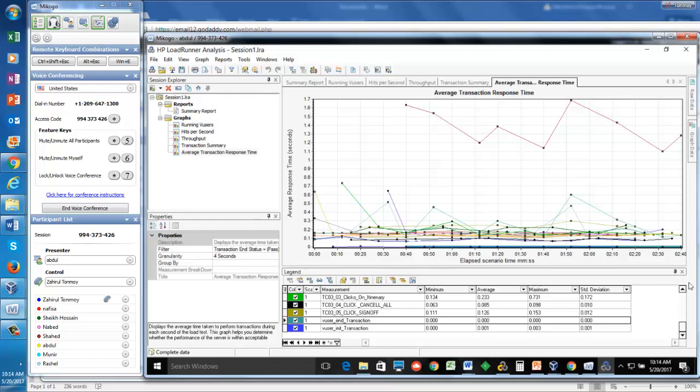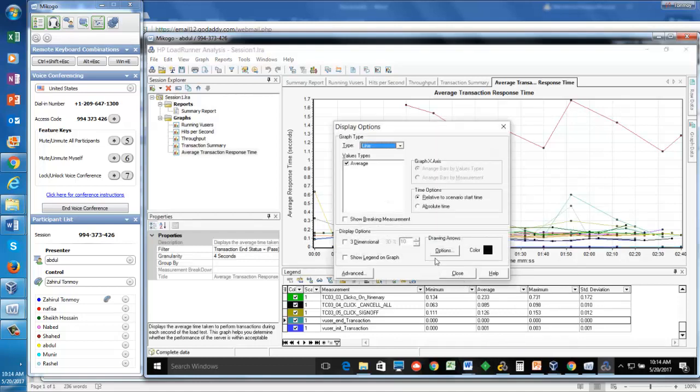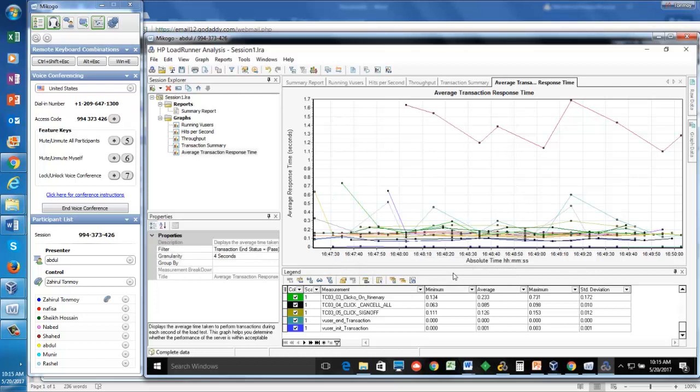Now, this period, if you see elapsed scenario time, you can see from 00 to 2 minutes and 43 seconds, but you do not know at what time of the day you executed the test. I mean, this time is relative, it started from 0 and finished at 2:43. But if you want to see absolute time, real time, how will you do that? You right click here and go to display options. And in the display options, can you see absolute time? Right? You select that and click close. Now what can you see?